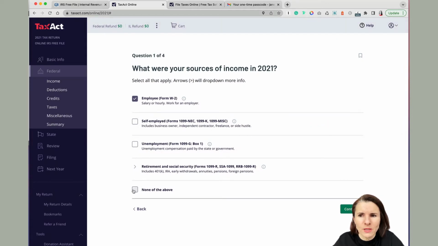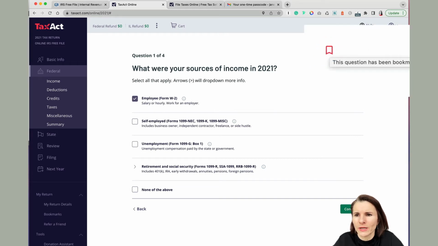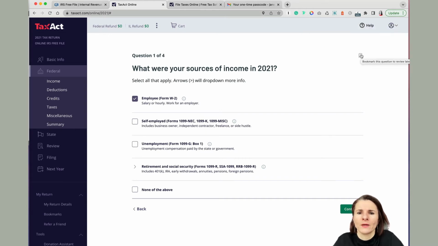None of the above is an option. There's a bookmark on the right top. If I click that, this question, what did it say? Let's try one more time. Bookmark this question to review later. Okay, so this is great. So basically if you're not sure what you have or if you have some forms, you can click that and the software will remember and you'll be able to get back to it before you file so you don't forget.